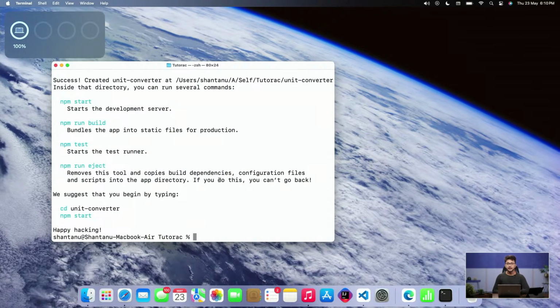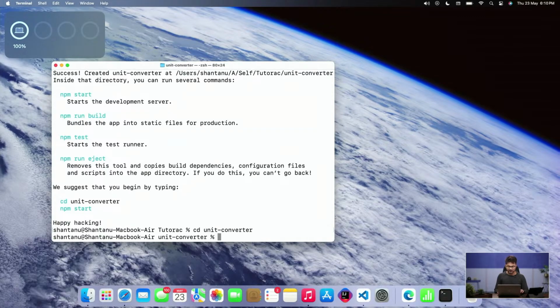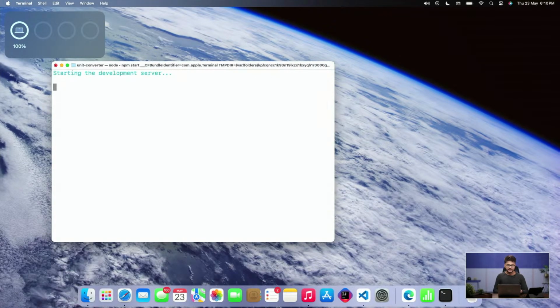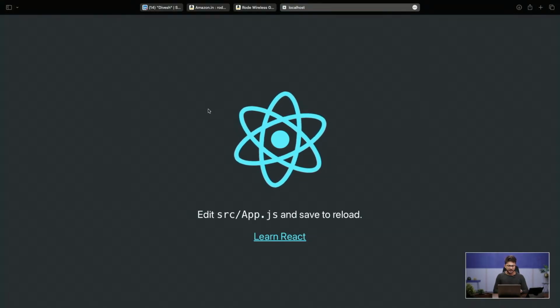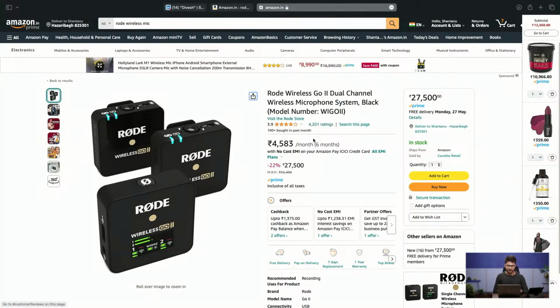And yep, it has actually finished. Every single time your React application initialization is over, make sure that you go into that certain folder, which in my case is unit converter, and then write npm space start. As soon as you write it, it will start your application in your system. In my case, my default browser is Safari, so it does open it on Safari.